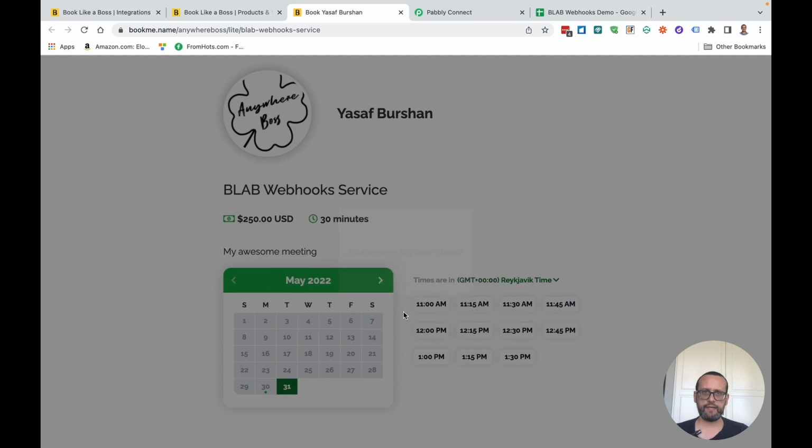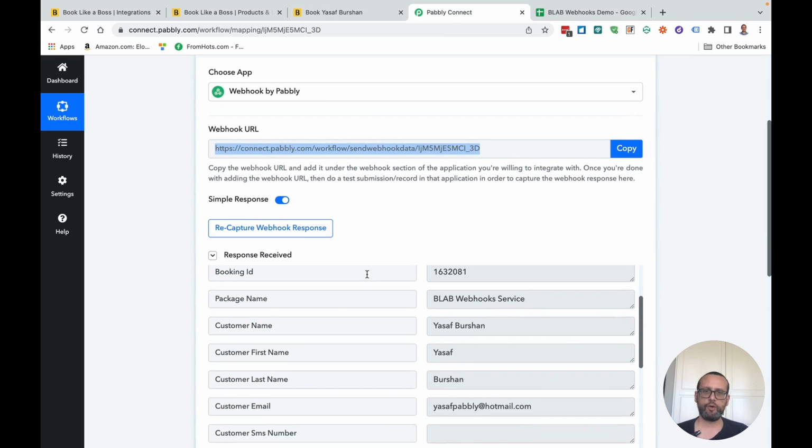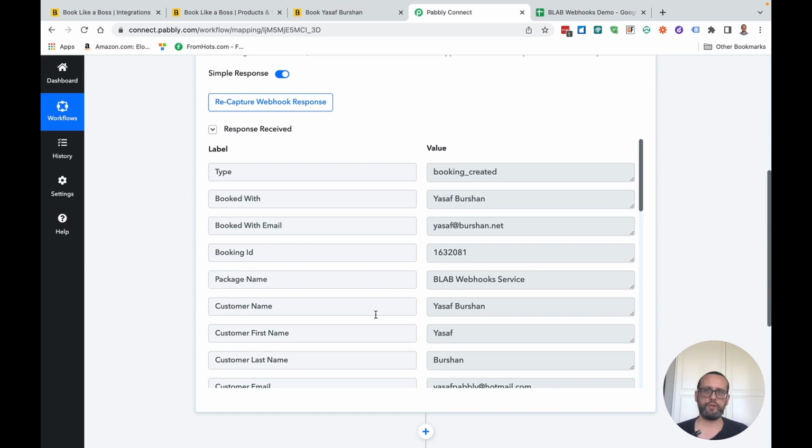So as soon as this is done, I can switch to Pabbly Connect, and you can see that I already have the information of the meeting captured by Book Like a Boss. So we have the type, which is booking created, what we're looking for. And we have the service provider. In this case, this is me, email and names.